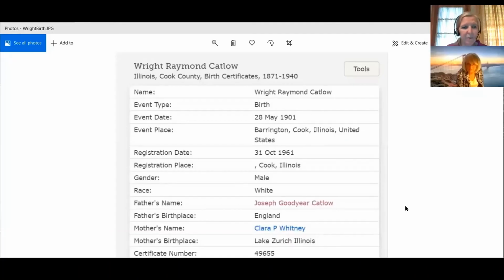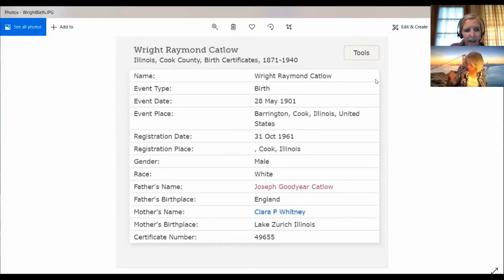And you'll see that his birth date is listed as May 28th, 1901, which in the previous census session, we learned from the census was about 1901, 1902. And we can see here that it is correct. It is Joseph Goodyear Catlow and Clara Whitney's child. And we find that the certificate number is 49655, which we can send away to the clerk's office and get a copy of this birth certificate now. Once you found the vital records, you can start looking for births, marriages, and obituaries in the local papers.